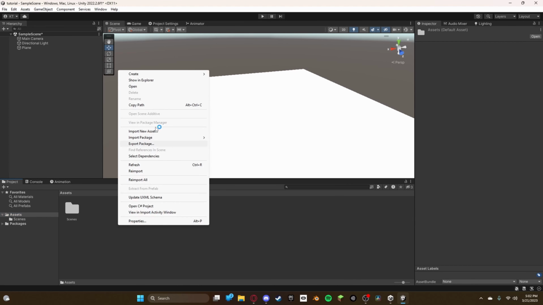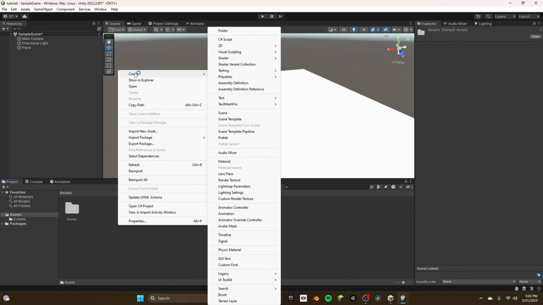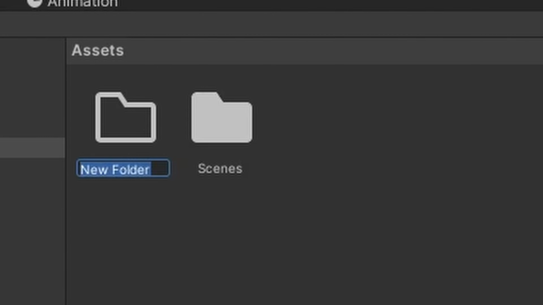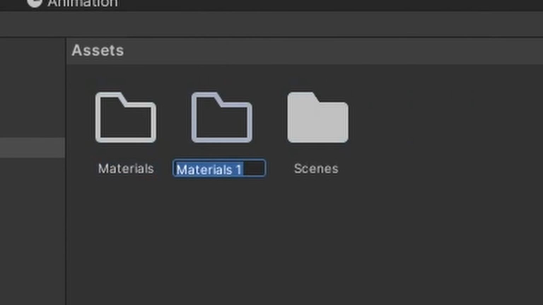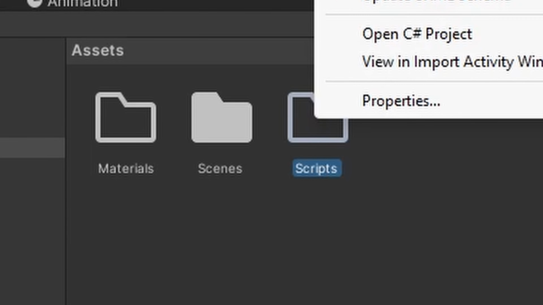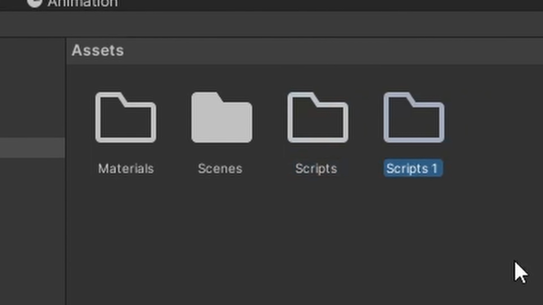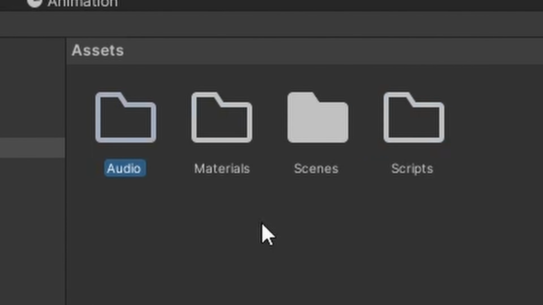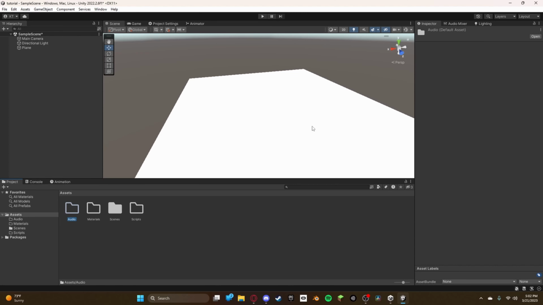Now what we're going to do is create some folders. Go into assets, then right click, click create, and then folder. This folder we're going to name materials. Duplicate that, right click and click rename, name it scripts, and then right click again, duplicate that, right click again, rename it audio. This audio part is going to be a little bit more in the tutorial.